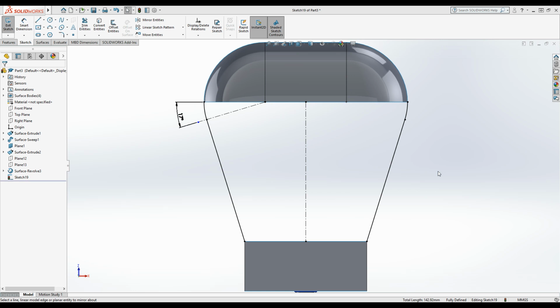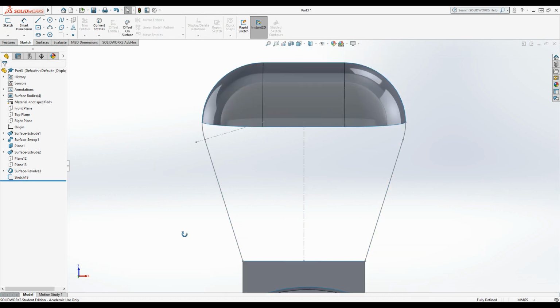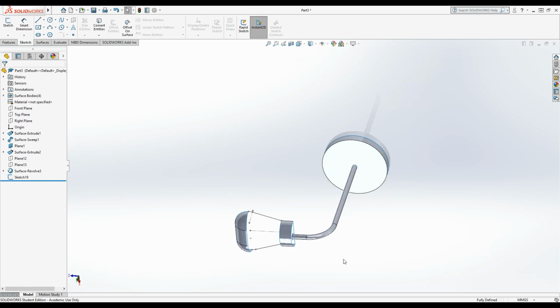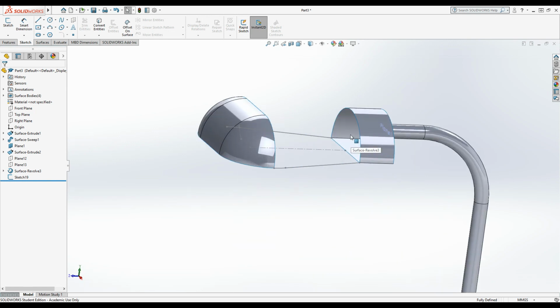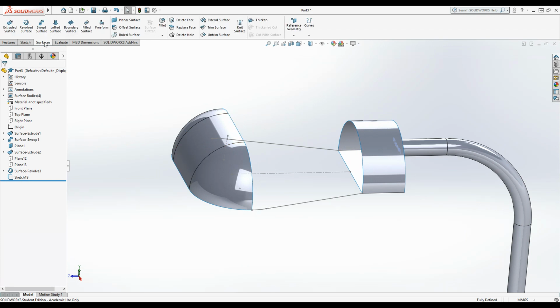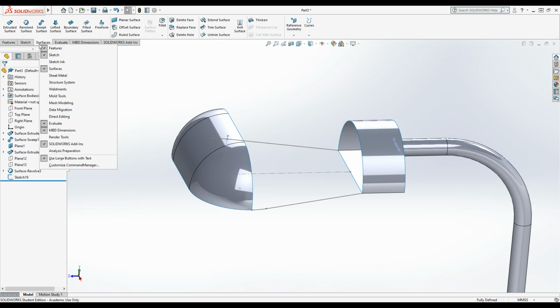Alright, so after mirroring the line over, we just need to exit the sketch. Okay, now a little bit different here, perhaps. We are going to use a boundary surface to finish this off. Okay, so surface tab. Remember, I know it's a bit late, but if you install this at home and surfaces isn't available, just right click and tick surfaces on.